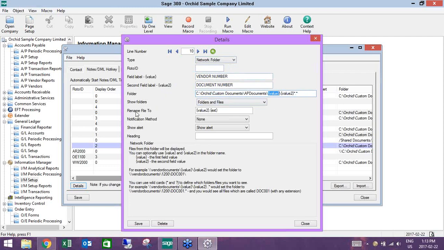And when I said rename the file, this is an option that you don't have to configure, but I chose to say rename my file to value 2. Value 2 was my document number. And then the .ext means just leave it as whatever file type it was, Word, PDF, Excel. Don't change the extension on the document.